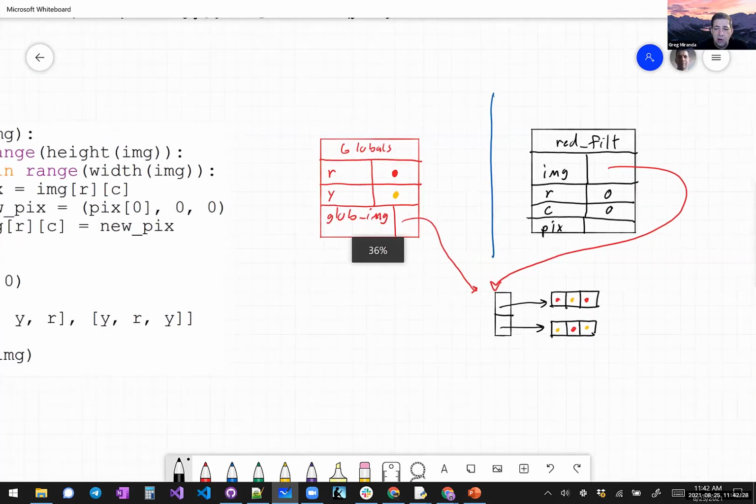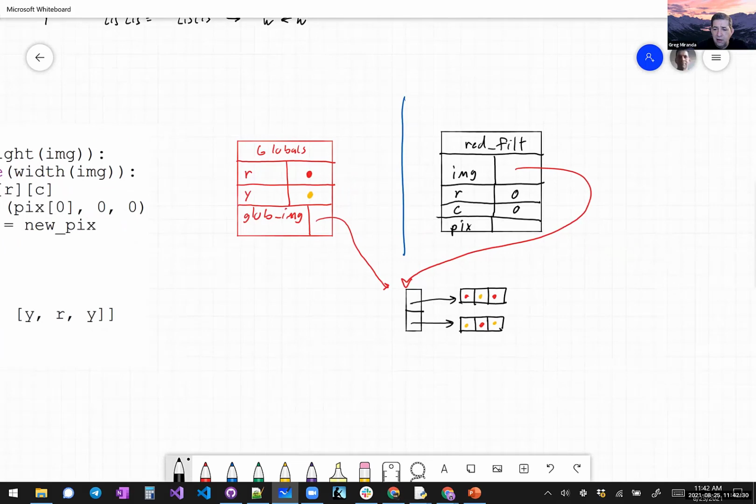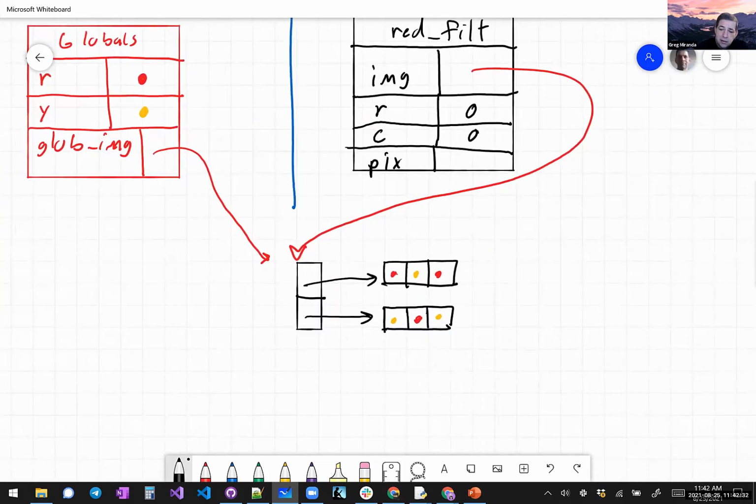Pix is equal to image RC. At RC00, pix is actually that element right there, right? The variable pix is a reference to the first pixel, and then it loops, and the variable is the next pixel, and then it loops, and the next pixel, and then the next pixel, et cetera, et cetera. But initially, it's a reference to the first pixel.